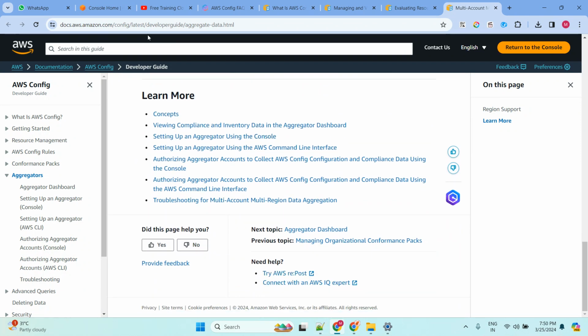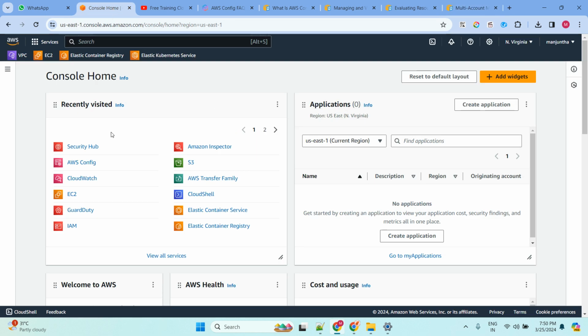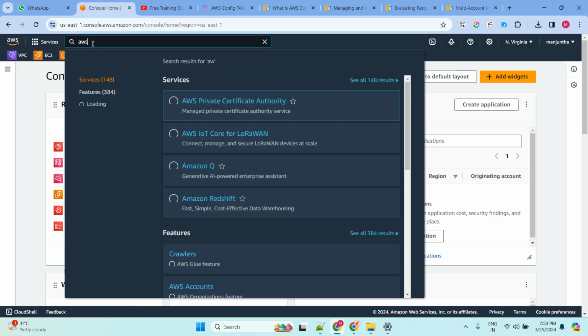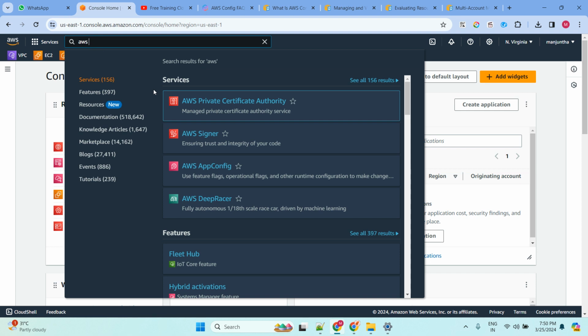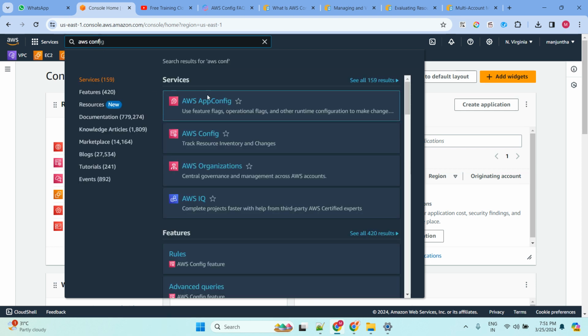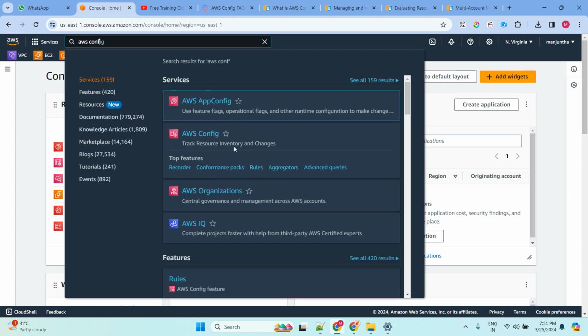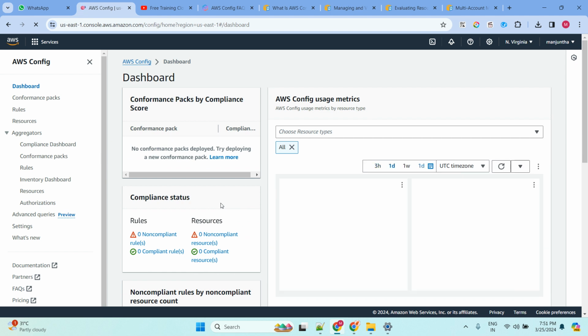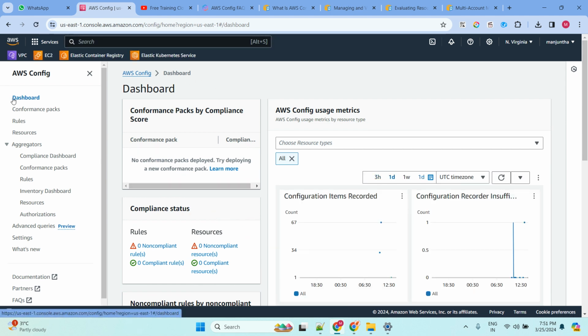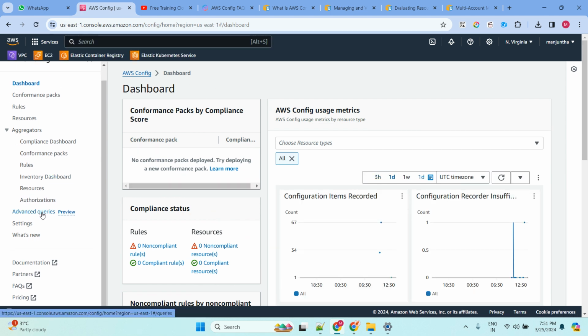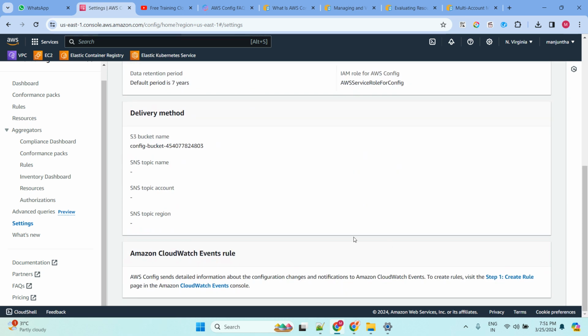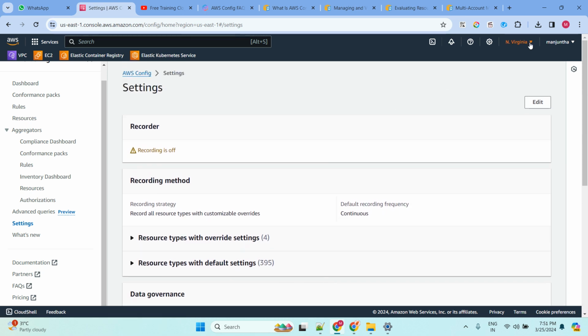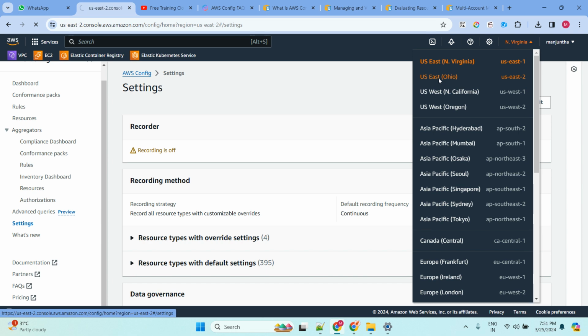Okay, let's jump into the console. Just type AWS Config here. It tracks resource inventory and changes. Whatever the resource is, its inventory changes are going to be tracked once it is enabled. Let me show you how to enable it. Let me switch to a different region.